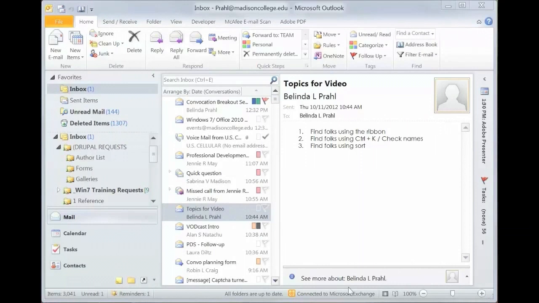Let's talk about how to find people in Microsoft Outlook. We're going to talk about 3 ways of finding people. First thing, finding folks using the ribbon. There's a really super fast and easy way. Second way, finding folks using a Ctrl-K lookup, which is also known as check names.